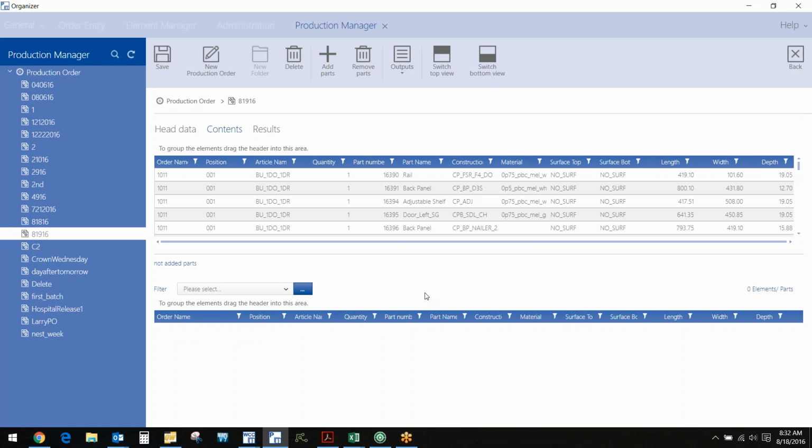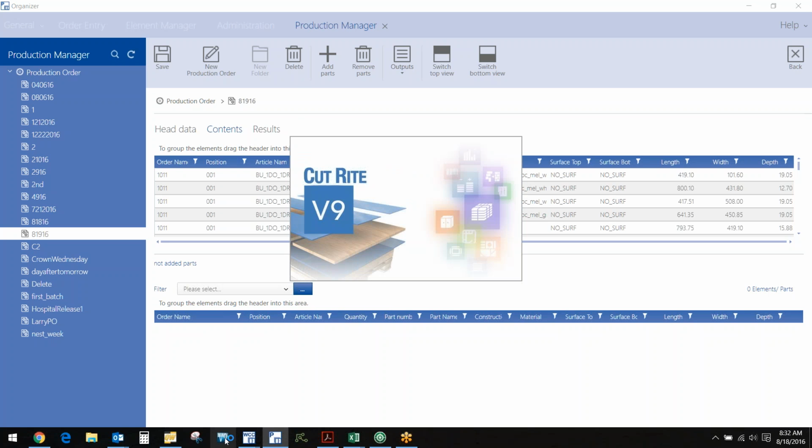Okay. So in essence, if we thought about it, because we mentioned Cut-Rite earlier, I'm going to pop it open just to give you an example.